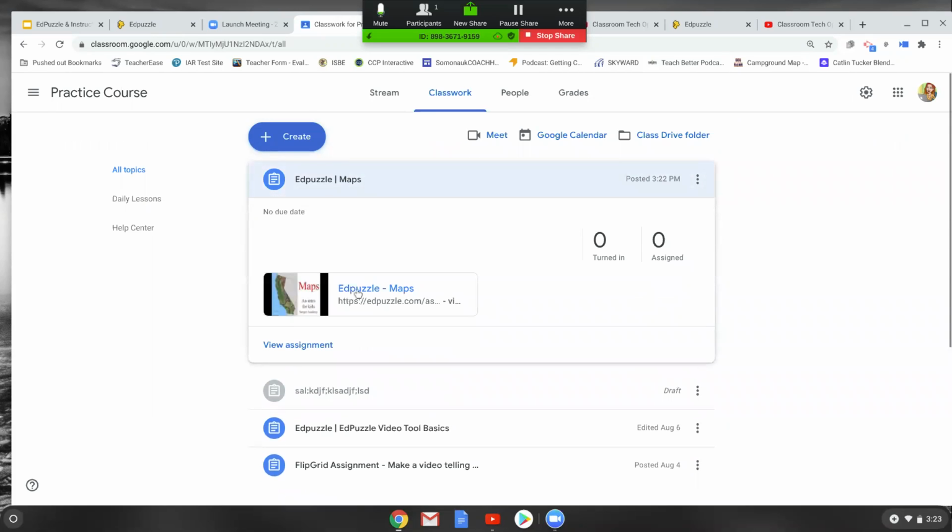And now this is going to just automatically generate a link to that specific video. The kids will still likely have to log in with Google. It may auto log them in, but otherwise they just have to click that they're logging in with Google, and it should take them right to this assignment, which is super, super easy.